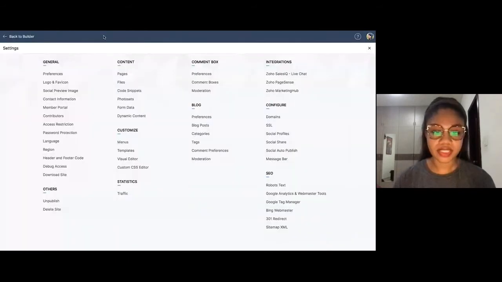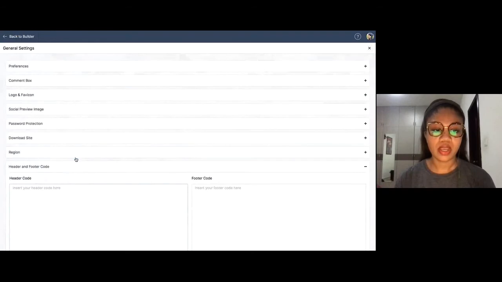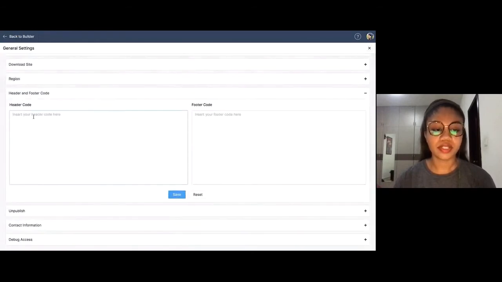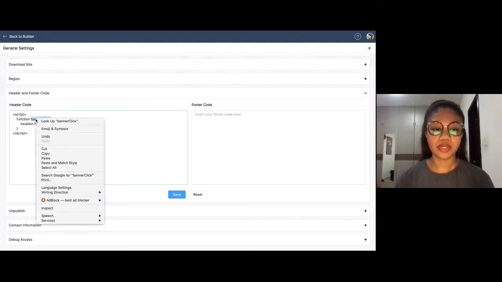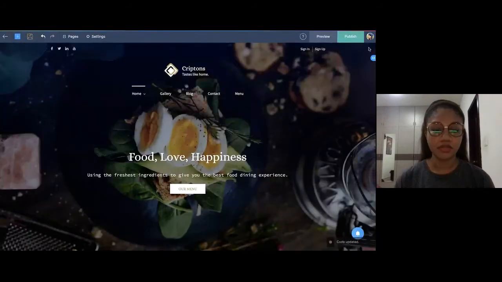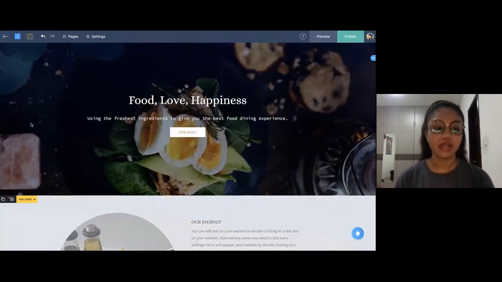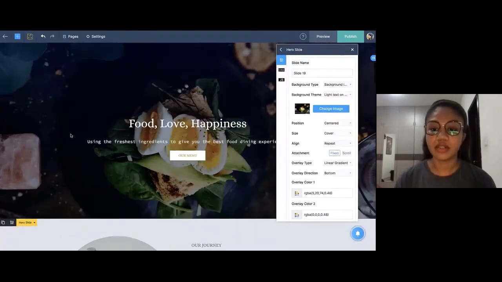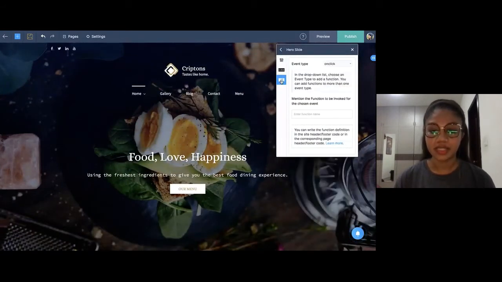Again, you get into your settings, go into the header and footer, and paste the code. This is the code that we have for the clickable banner. As you can see, it redirects to the gallery once you click. You copy the name of this particular function, which is banner click. When you paste it in the JS box, it will know what action to follow. You click save, and then you get to that particular part of your page. Because we're going to make the banner clickable, we click on the hero slide, which is also the banner, click on the JS property in the settings, and enter the name you copied, which is banner click.